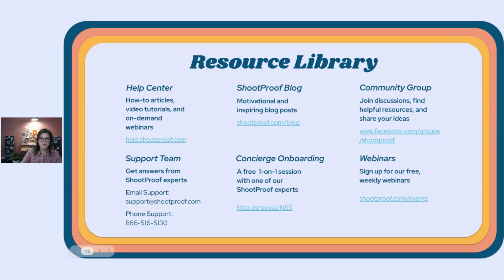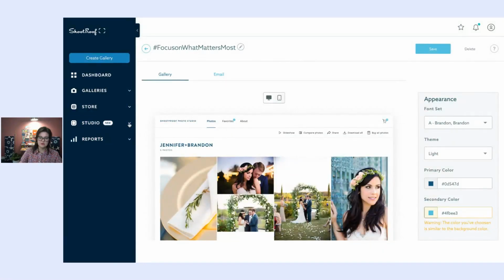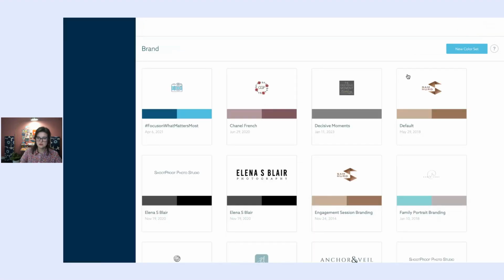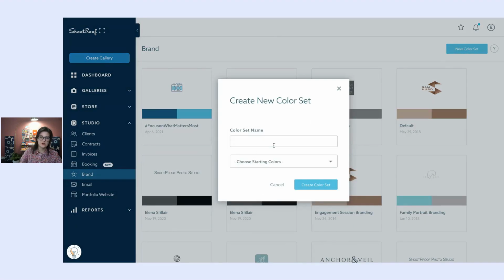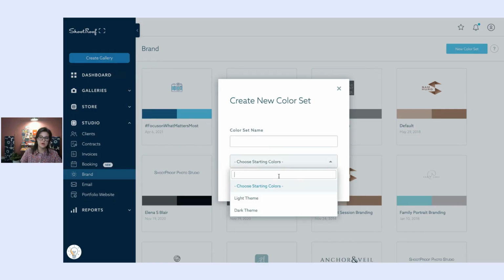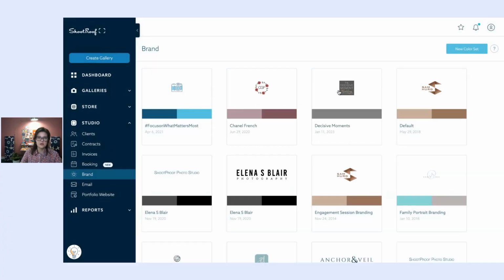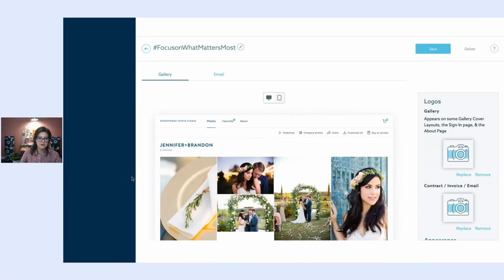Susan, it's in the brand tab of the studio section. So over here under studio, if you go to brand and you click new color set, you'll give it a name. The starting colors: a light theme is white and a dark theme is black. So you'll start from there and then you'll add the rest of those colors and everything on that other page.